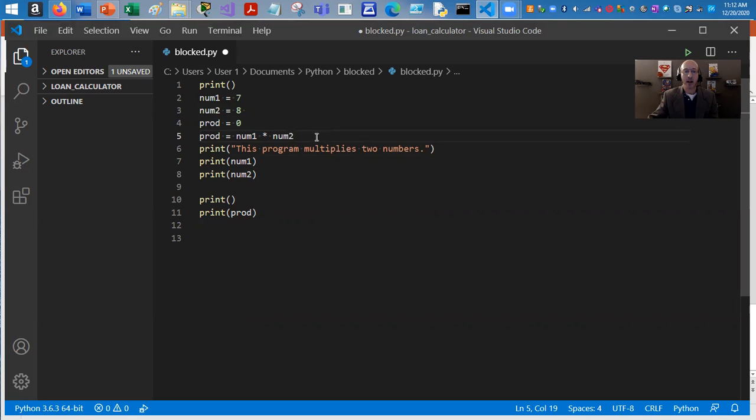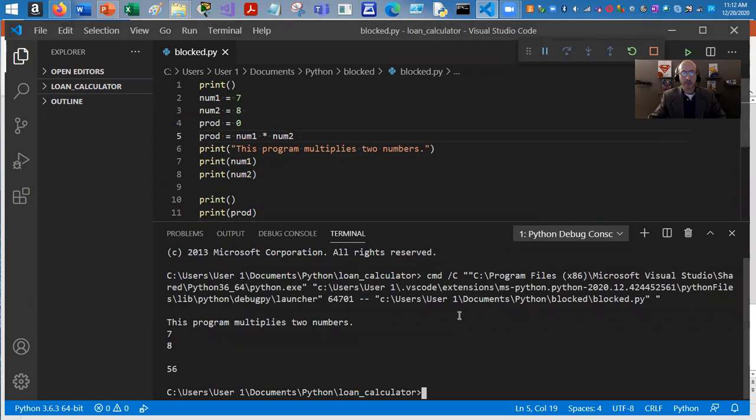So let's take a look at how this looks in output. And again, my output is consistent. I have this print statement or display statement. I display both numbers, num1 and num2, and then I display the result. So that's exactly what it should look like.